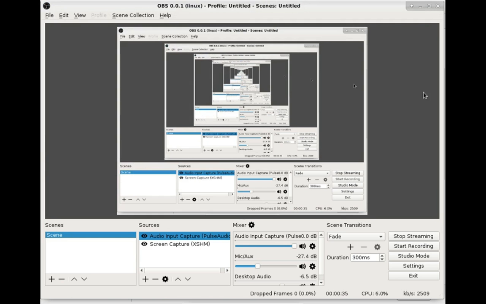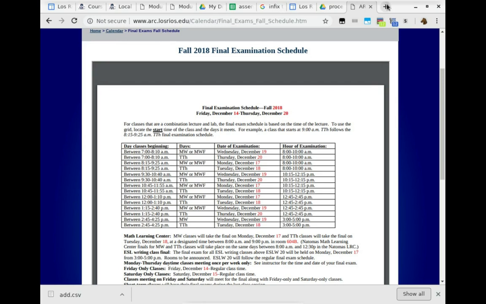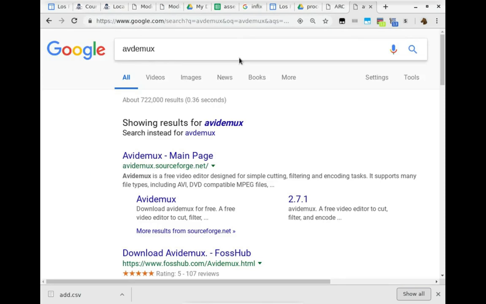I think one is called AV Demux. What's it called? AV Demux. Oh, I think I've heard of that. AV Demux. There we go. So, okay, so it's a real AVI Demux.